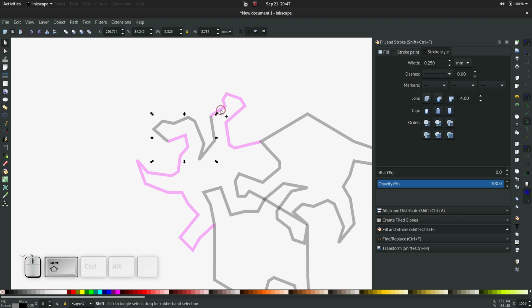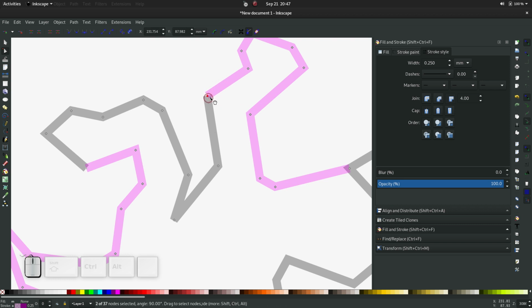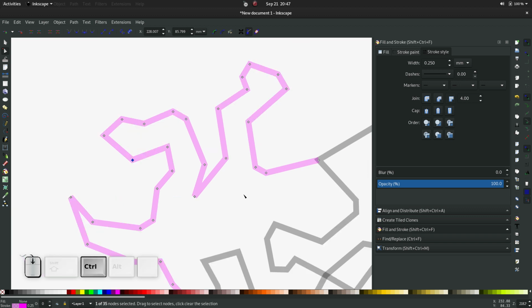Select both paths, go into the node tool again. Now you'll see that this node overlaps because, well, it's there twice, once for the gray path and once for the pink one. So we can select both of them. Here in the toolbar you can see 2 of 37 nodes selected. And merge them by pressing join selected nodes or Shift J. And we do the same thing for this guy here, Shift J.